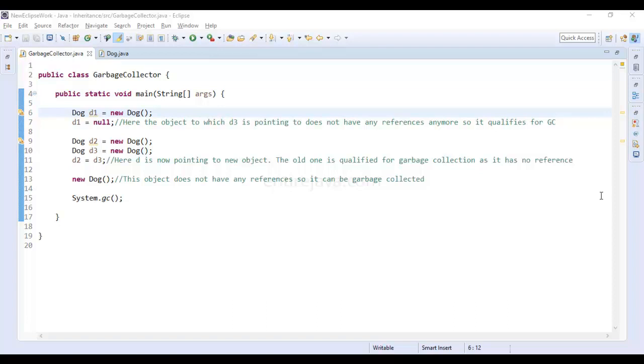Garbage collection is a process that happens periodically on the heap memory. What this process does is it will scan the entire heap memory and collect all the objects that do not have any references. Ultimately, all these collected objects get destroyed out of the memory so that the memory is freed for new objects to get created.